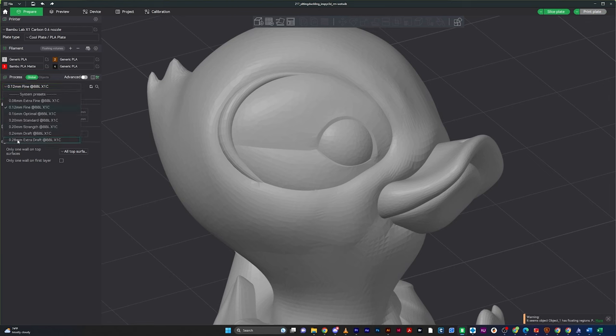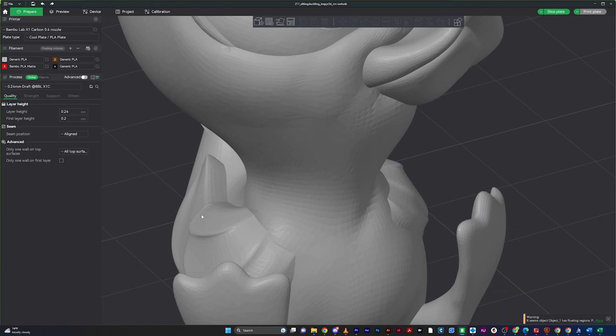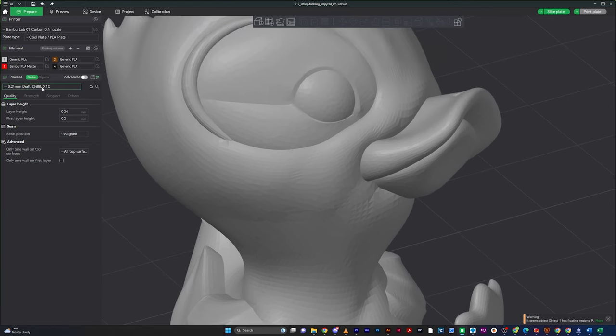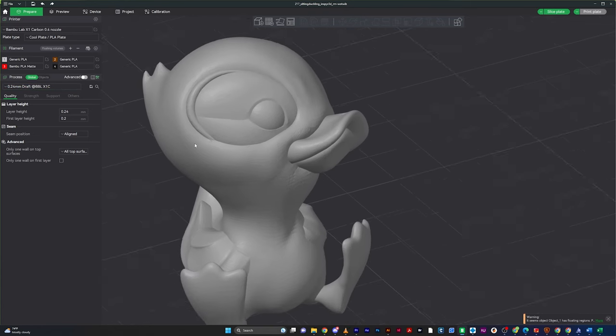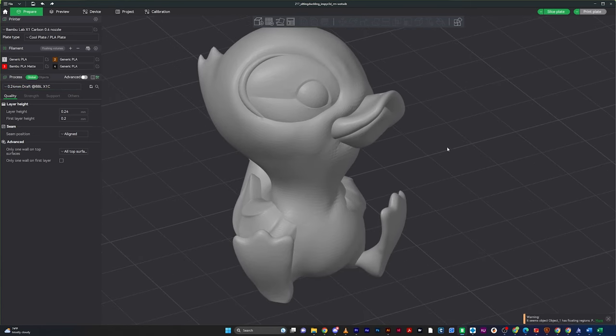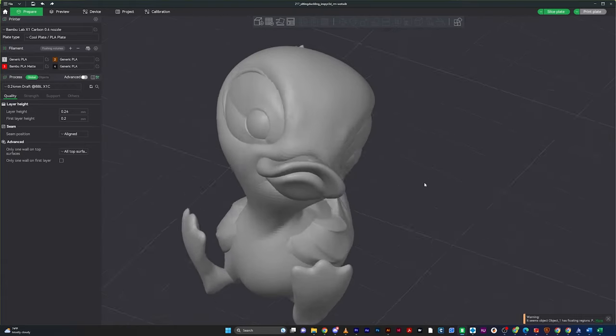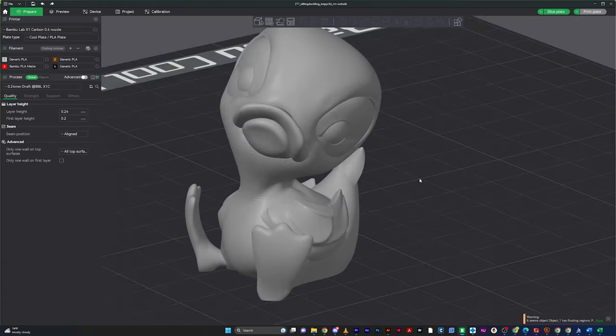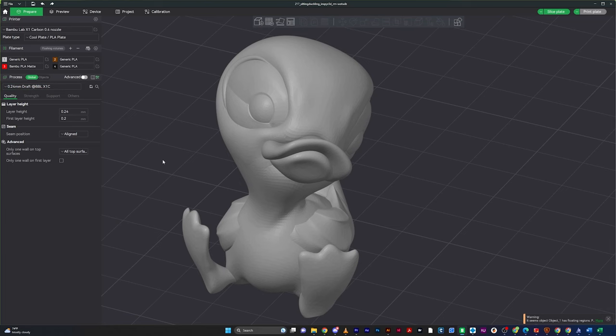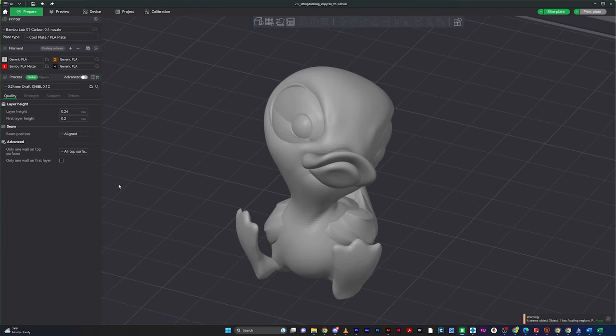Now, if you're on the draft or a higher layer height like a 0.24, you're going to lose some of those details. So you just want to consider, do I want to have all of the details and have a more accurate model? Then a lower layer height is the way to go. But if it doesn't really matter and you're just printing something because it's more of a utility 3D print, or it's just some kind of doodad that you want to make, then a higher layer height is perfectly fine. There's really no right or wrong answer when it comes to this. It's really down to your preference.